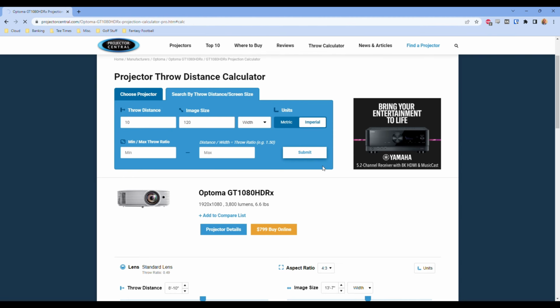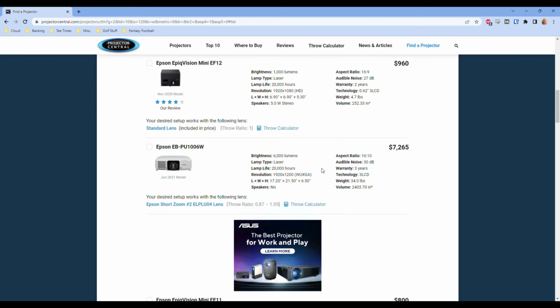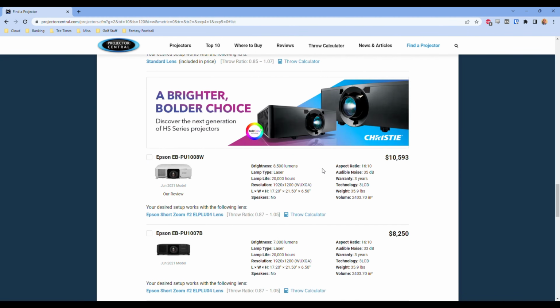And it's going to tell you all the projectors. This is just something I made up, but it's going to tell you all the projectors that will work for that distance. So it's a great tool, completely free. So definitely check that out.